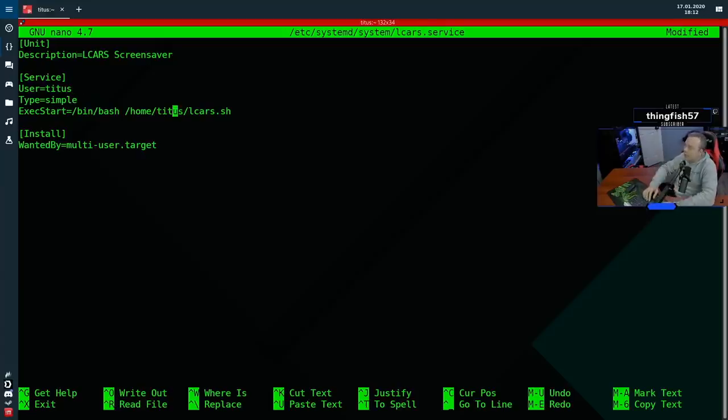And type simple. Actually, I don't even think you need the type. I think it just came with what I added from the template. And then ExecStart. Now you need /bin/bash, you have to specify bash because there is no path in systemd, as there's a good chance this is running before the path variable is put in there. So the full path for bash, /bin/bash, then /home/your user, I'm using Titus, of course, and then the lcars.sh that we just created. So we're just referencing that script file. That's pretty much it. This is the most basic service known to man.